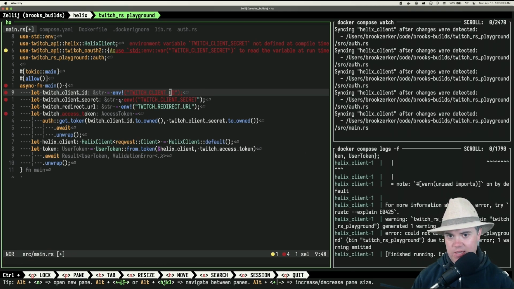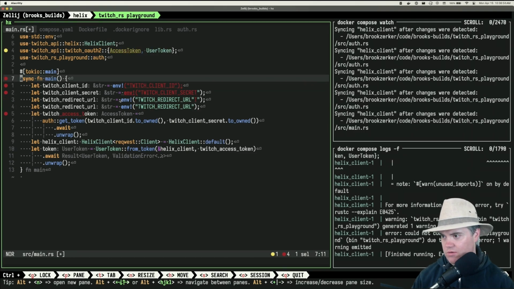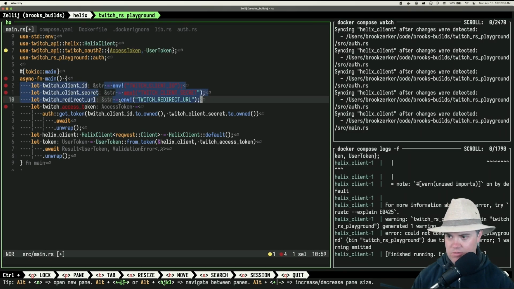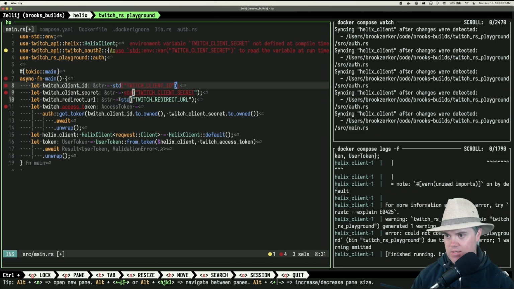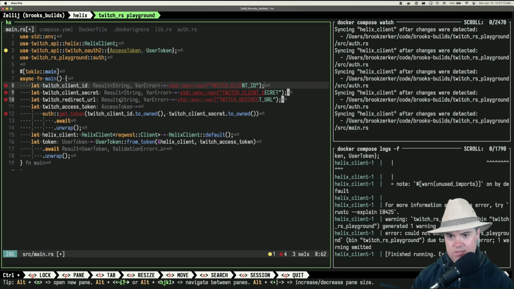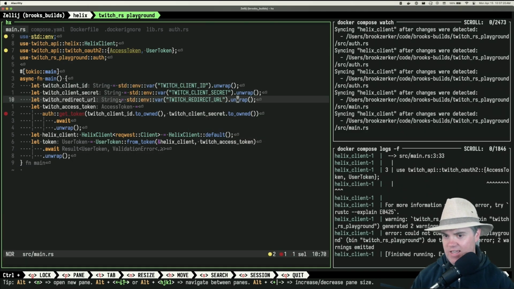Okay, so hold on. I don't want this to be at compile time. I want this to be standard env var. Okay, so I don't want to use the environment variable macro. I want to do standard env var like that. And then we'll just unwrap you. Nothing ever bad comes from unwrapping, right? Okay, and you're actually strings now, so I don't need to do to_owned anymore.